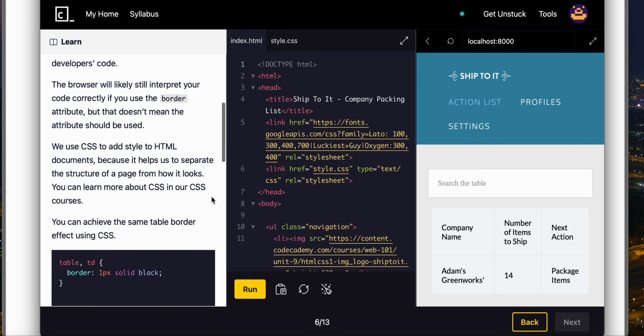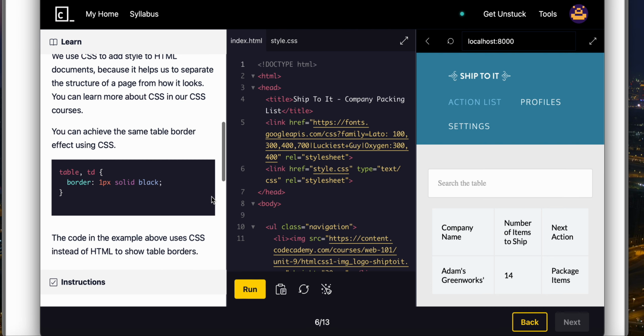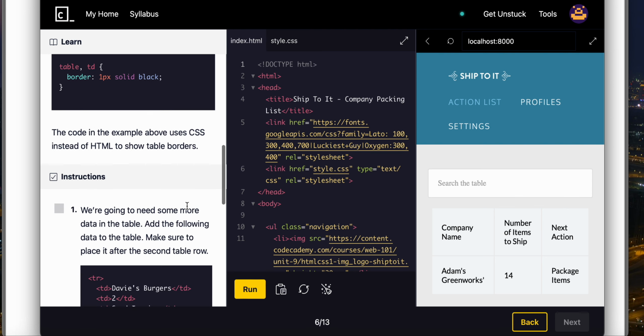attribute should be used. We use CSS to add style to our HTML documents because it helps us separate the structure of a page from how it looks. You can learn more about CSS in our CSS courses, which we'll be learning in the upcoming weeks. Now, the code is an example of how you can use CSS instead of just HTML to show the table borders.